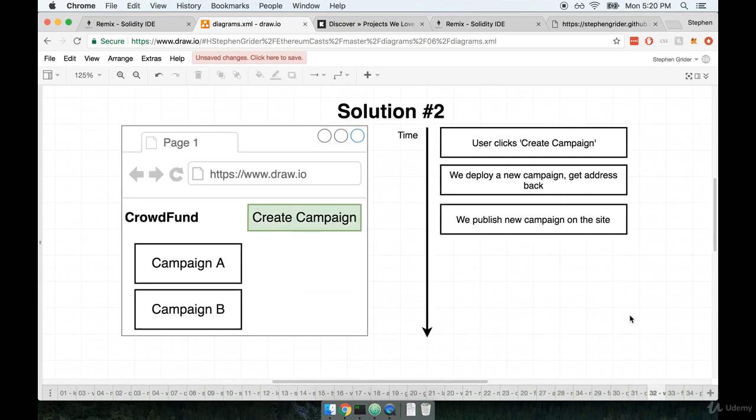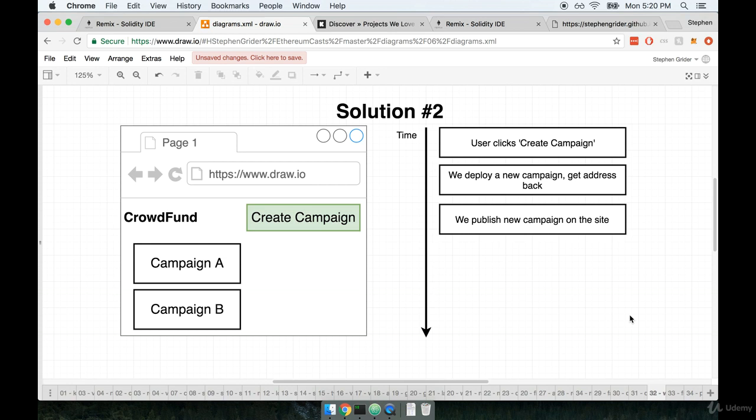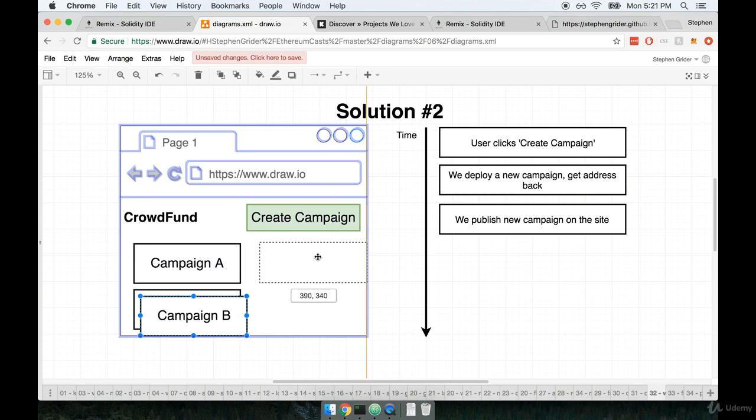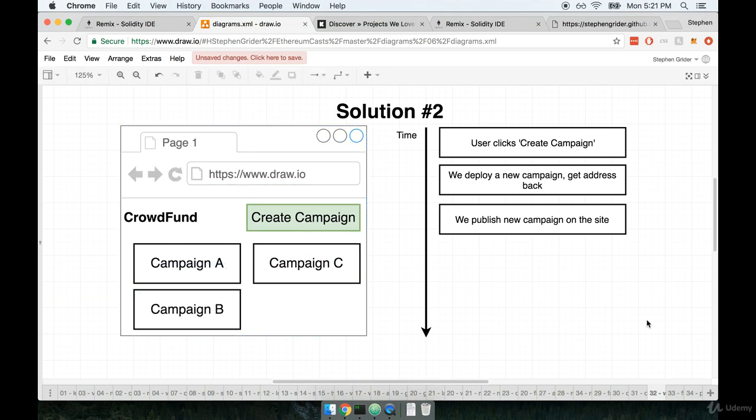This kind of takes us to the entire opposite end of the spectrum. With solution number one, we said that the user handling the deployment was a big security hole. So maybe with solution number two, we say that whenever a user clicks on this button, Create Campaign, our server, or like your account or my account, will be used to deploy a brand new campaign. And then we immediately take that address and you and I are 100% confident that we have just deployed a valid contract to the network. We can take that address and very confidently display it inside of our application as a brand new campaign C over here.